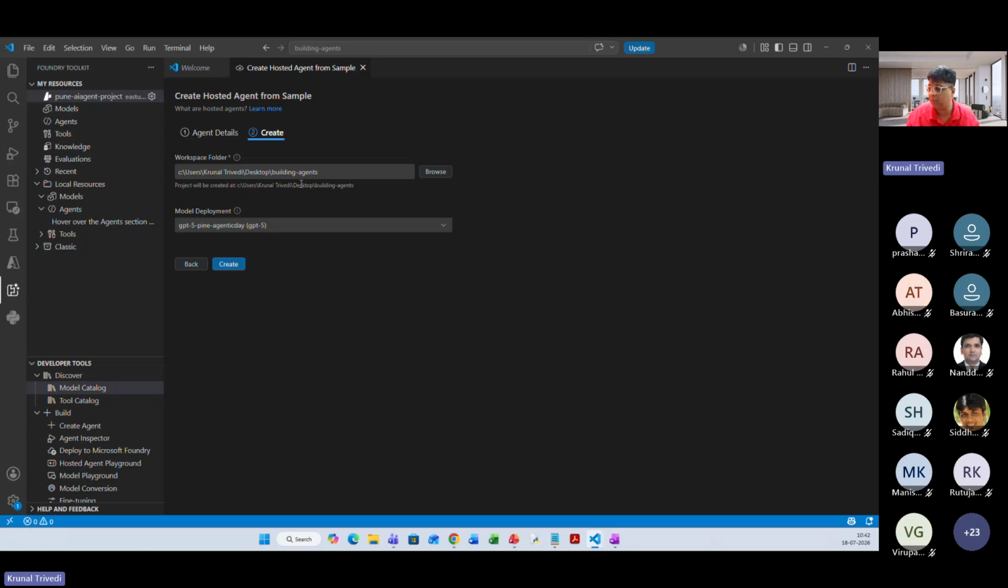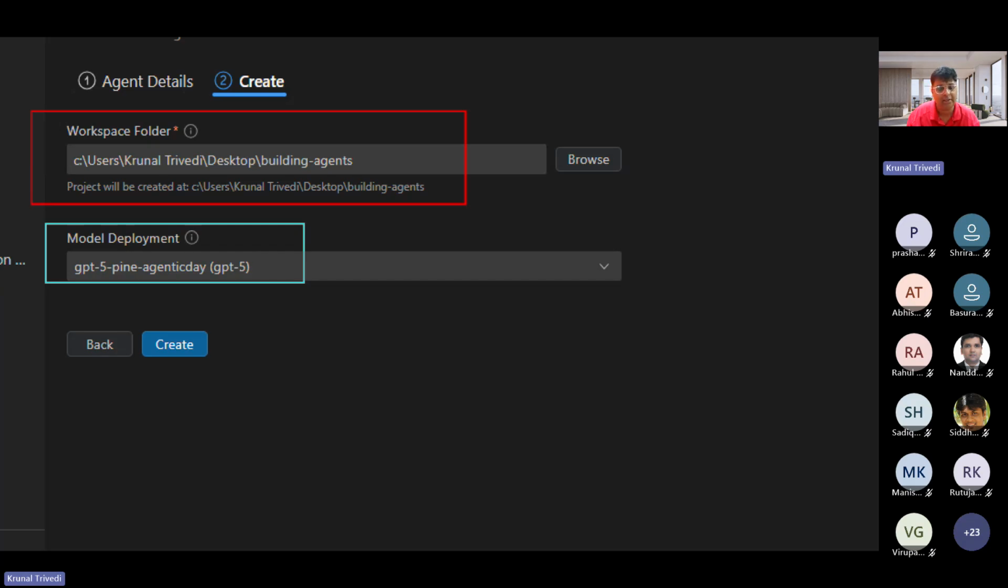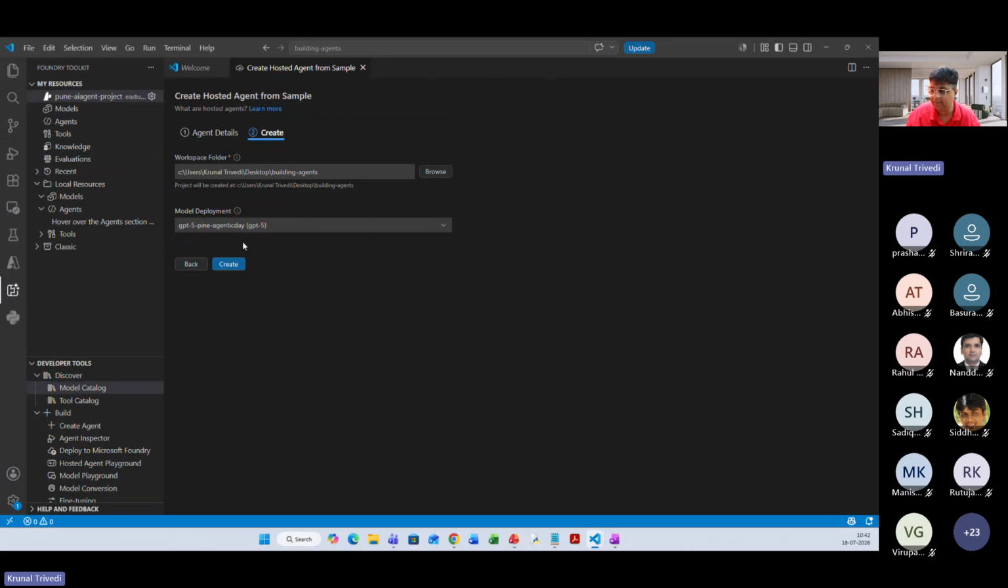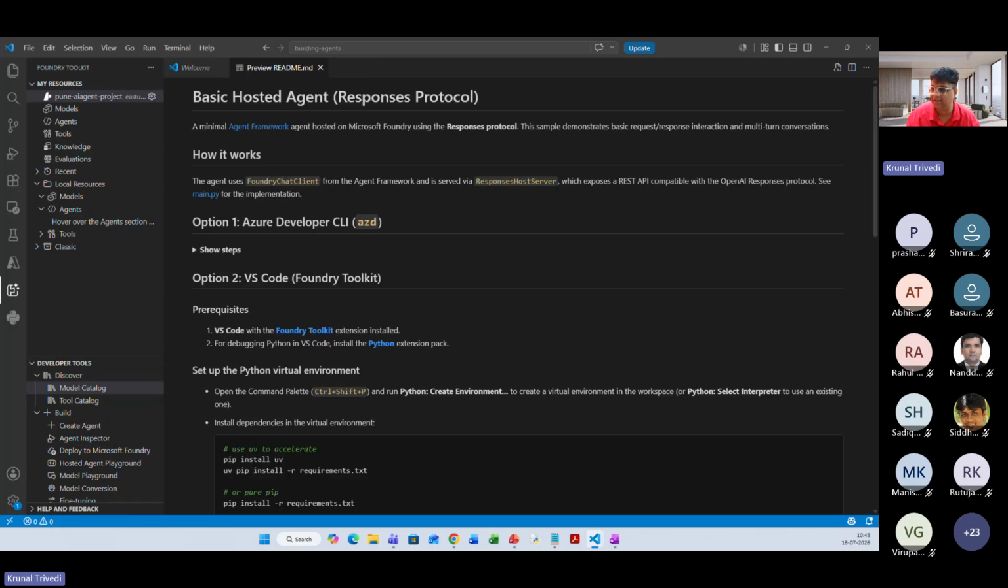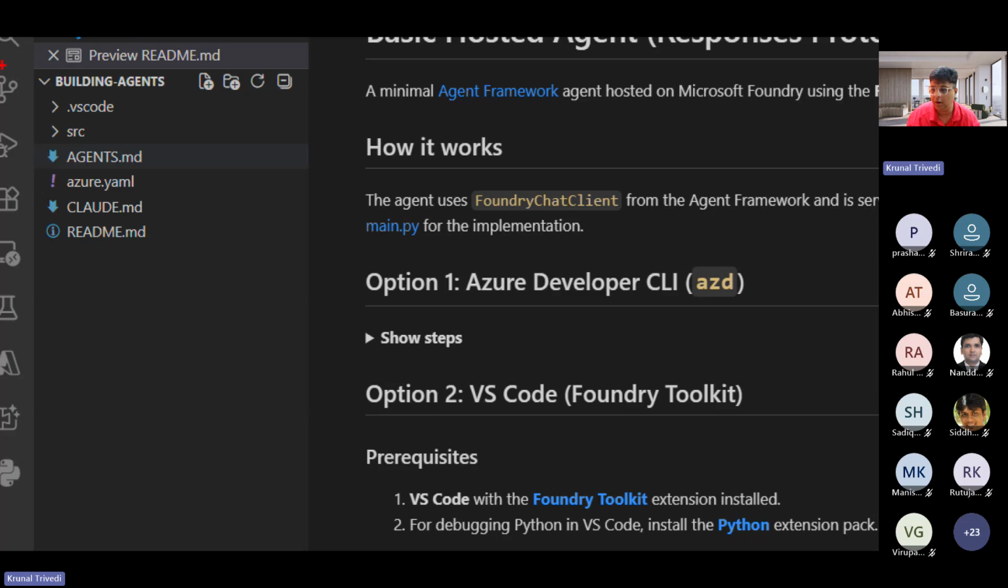So this is my workspace folder where they are going to create the project skeleton. And here you can see by default, it is using the model deployment, my model name, which we have just deployed, GPT-5. That is what this agentic AI is going to use. I click on create, it is deploying the agent and it hardly takes a minute and it is done. And now if I go to File Explorer here, look at this project skeleton. Now I have my entire application skeleton ready.